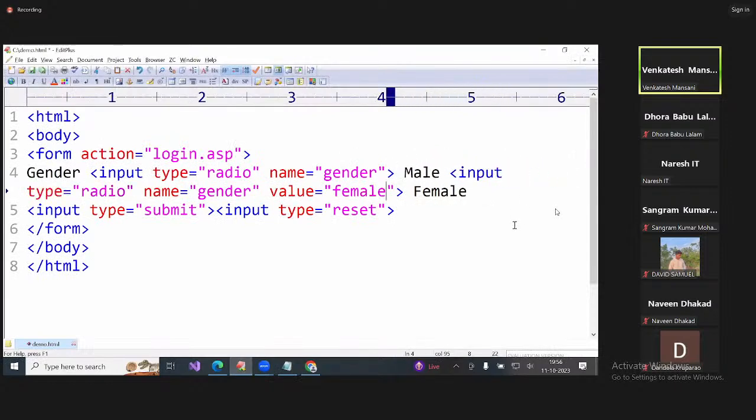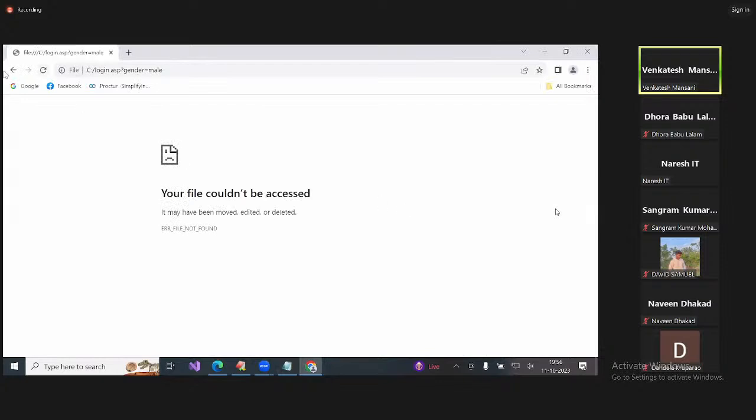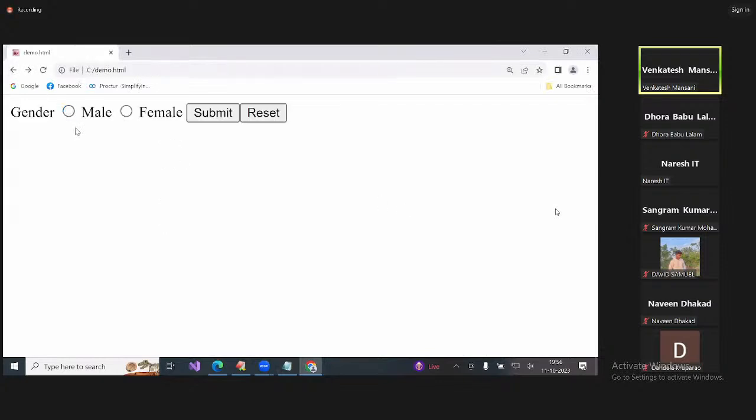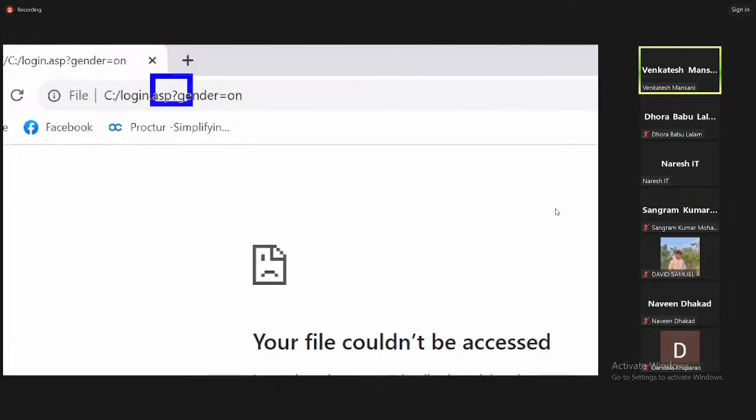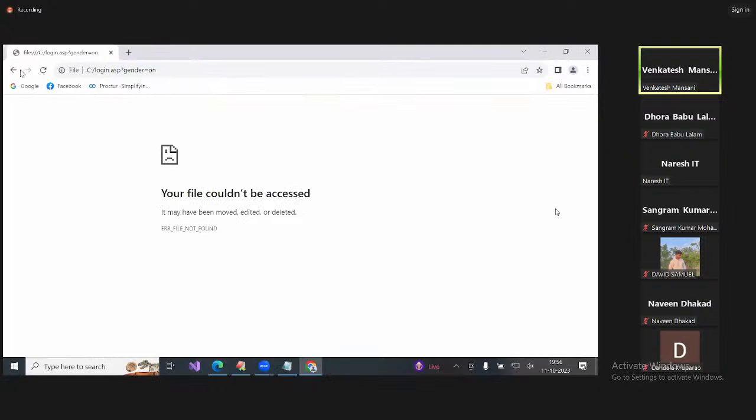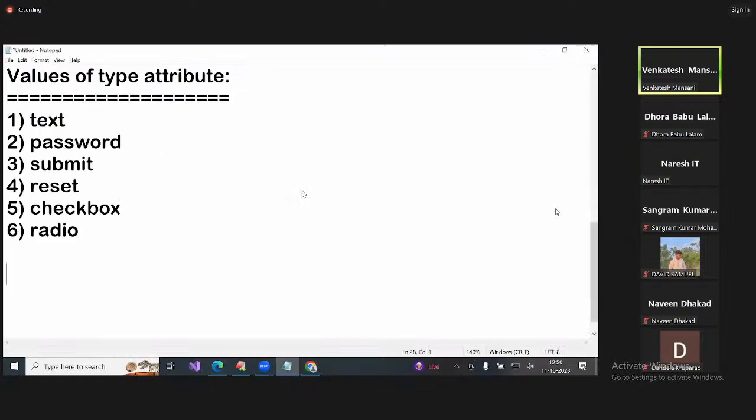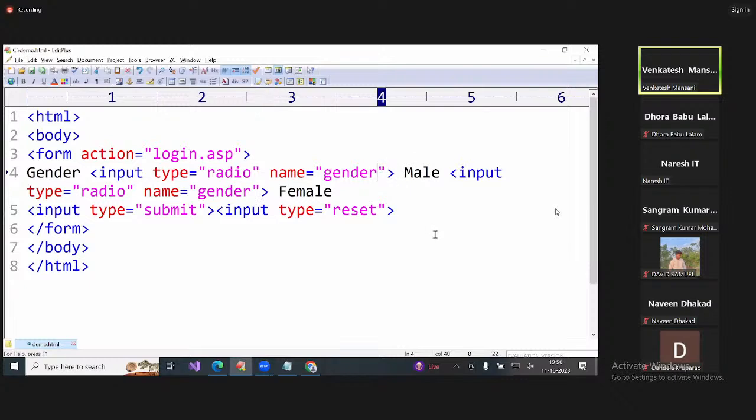See, if we don't write the value attribute, file save, and run. Now I selected male and clicked on the submit button. What is happening? Gender equal to on, off, like that it will send. That is the reason it is better to write your value. Here, value equal to male. Here, value equal to female.